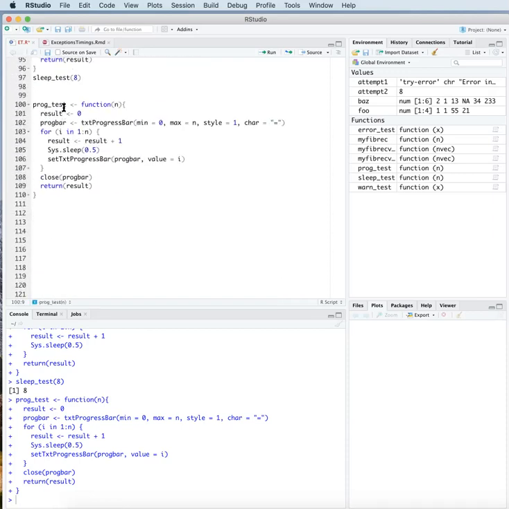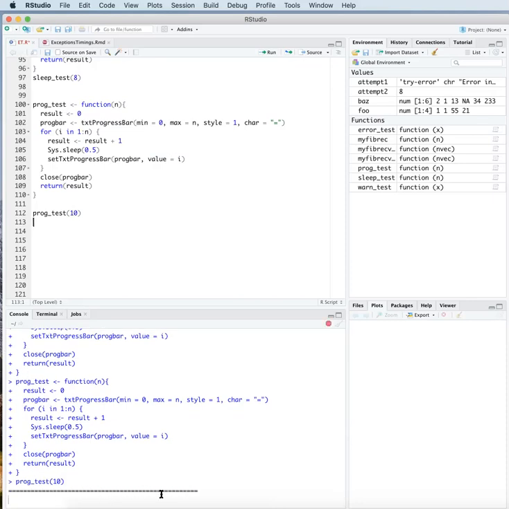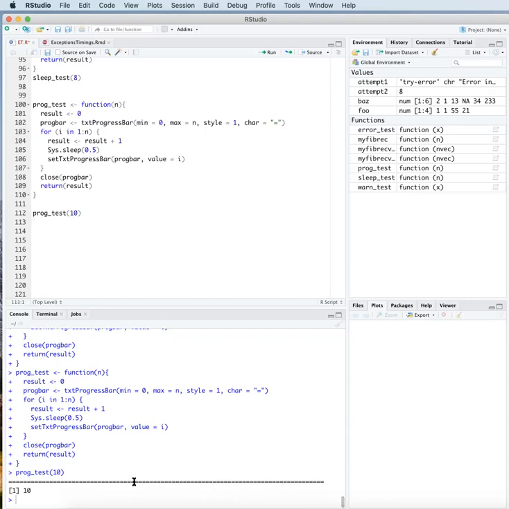I have my prog test function. I want to test my function with 10. When I run this part, you will see that for each loop, I'm able to see my progress in here. Sometimes it is important for us, guys, to see how my for loop is working, how fast each step is, and then we can play with our function by seeing the progress. After that, we may change some parts if it is taking too much time.